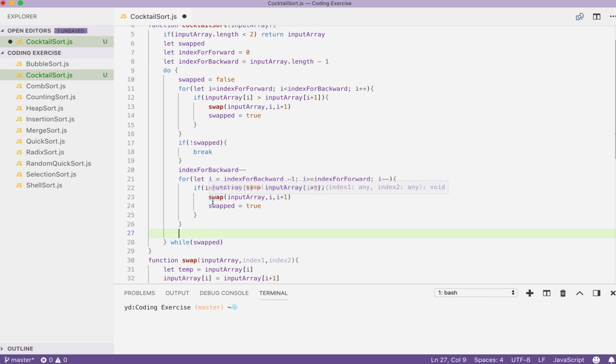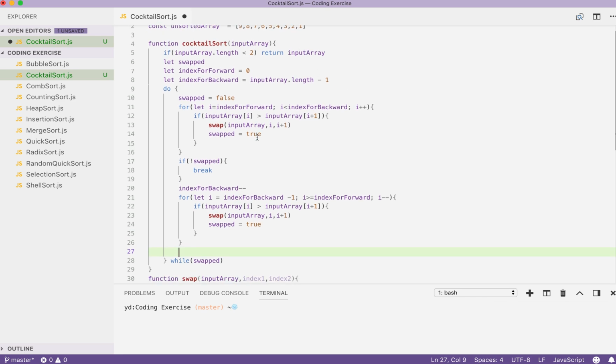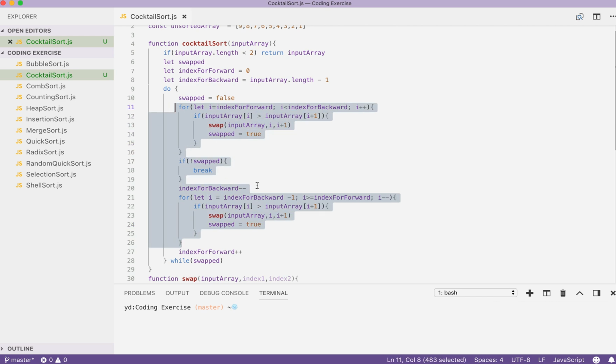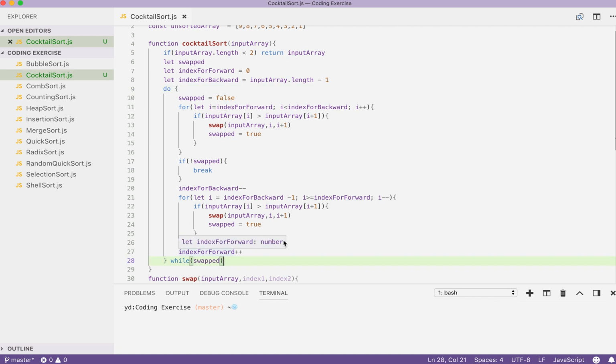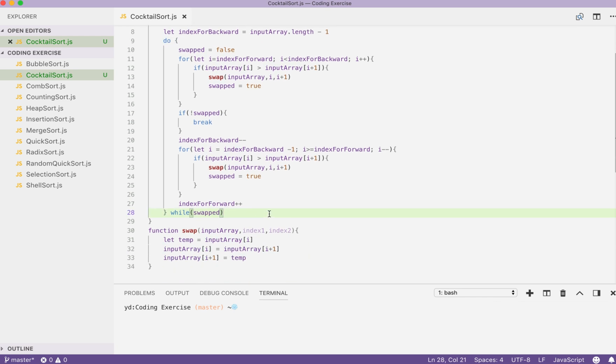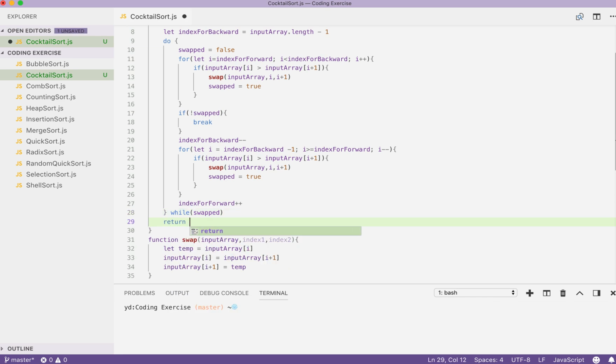After this for block is done, the first value inside the array will be the minimum value. So we can then say index for forward plus plus, therefore limiting the length of the input array that's taken inside our logic again. By the end of this do while block, I think our array will be sorted. So by the end of it, return input array.